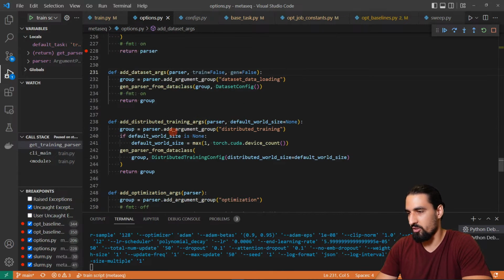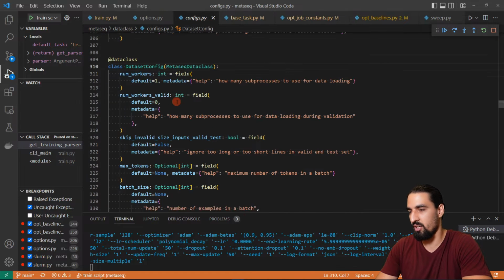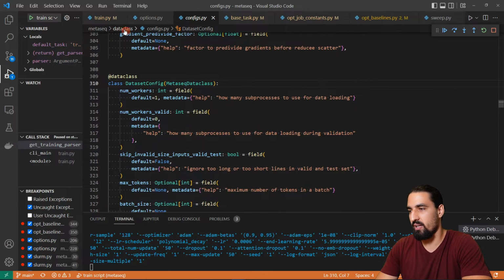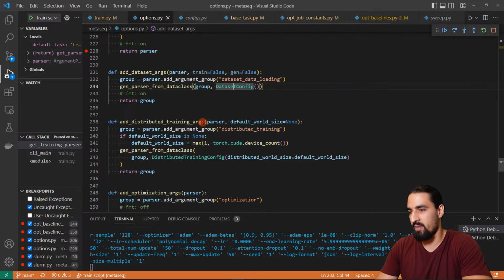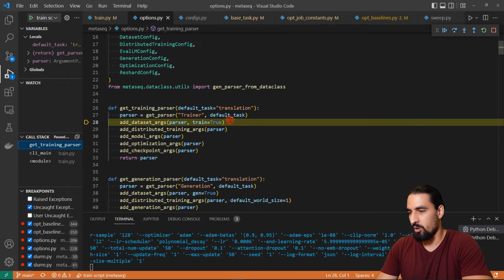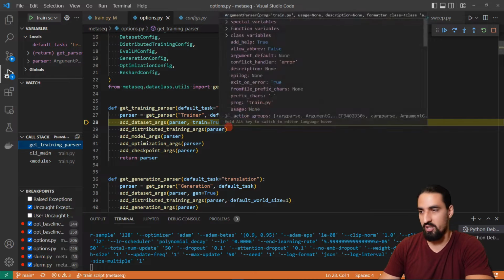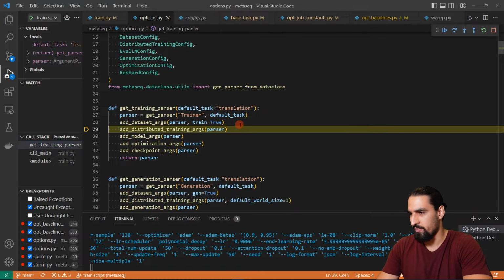If you enter here, you'll see that there is this generate parser from data class, and then there is the dataset config. So here is where they define some of the default values for the dataset group, and then we can continue. Let me just go back here. By the way, if you don't know how to use VS Code, there is this nice call stack window here. You just hit whatever is on top of the stack, and you get back to wherever your debugger has stopped. That's kind of neat to know.